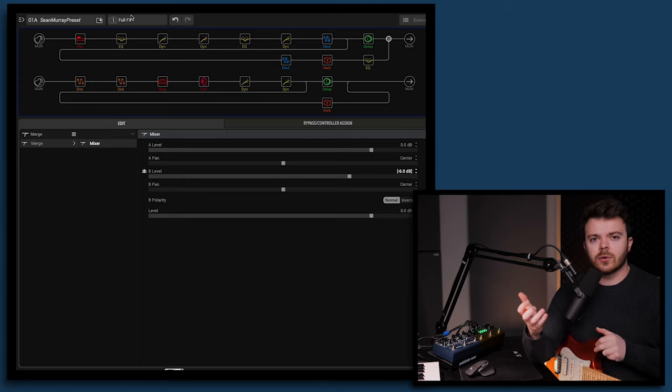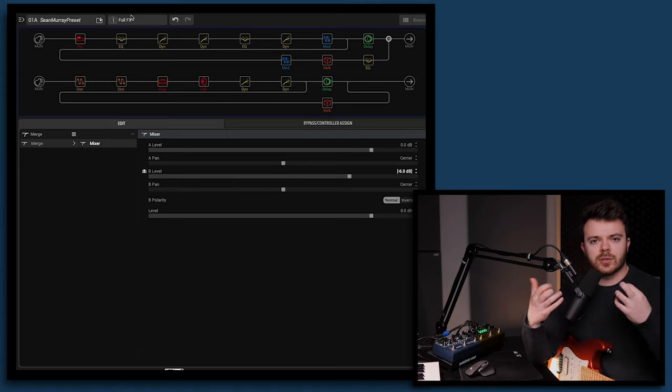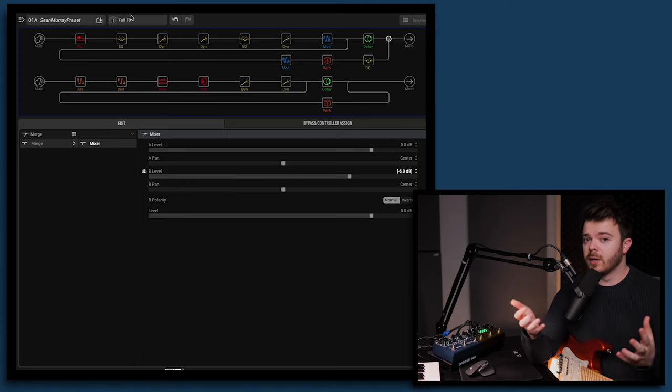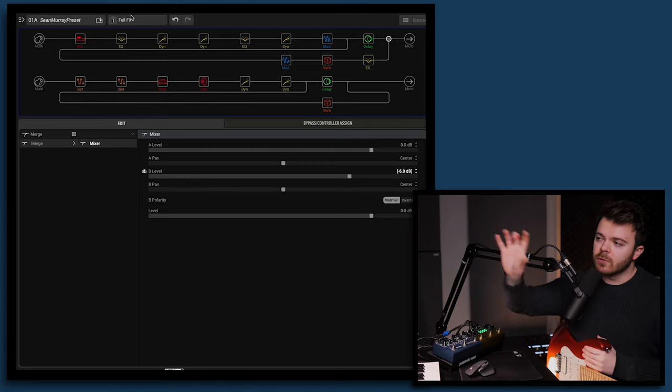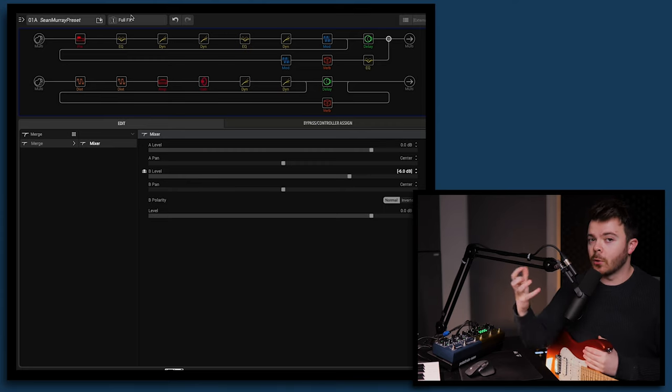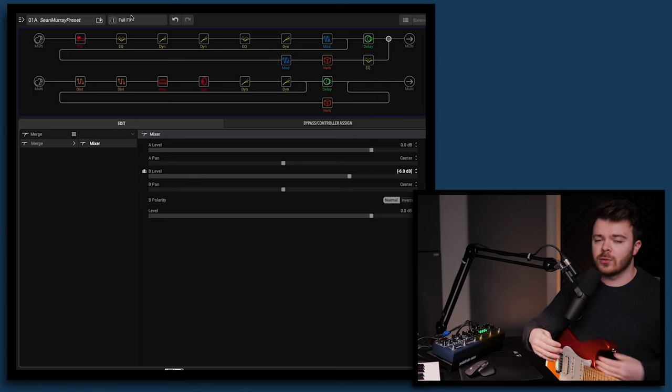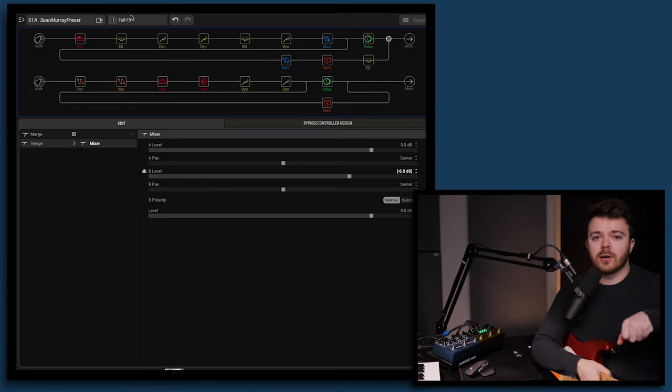So for the first clean tone, rather than just create a simple guitar amp based clean tone, what I tried to do was use the various blocks and effects and tone shaping tools that are in the Helix to emulate a guitar plugging directly into a console.